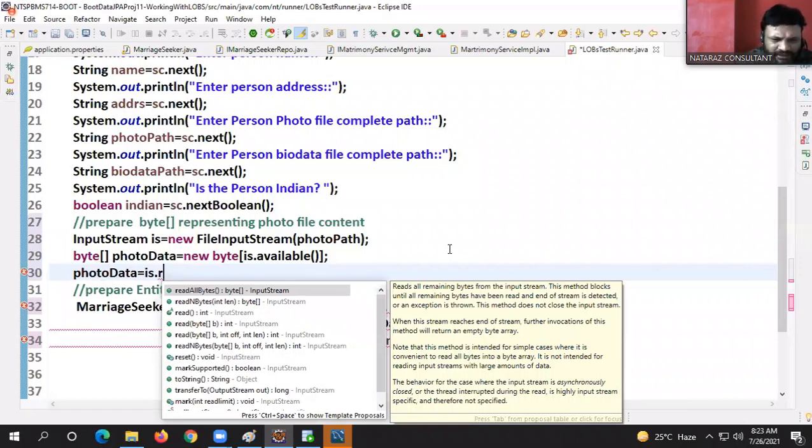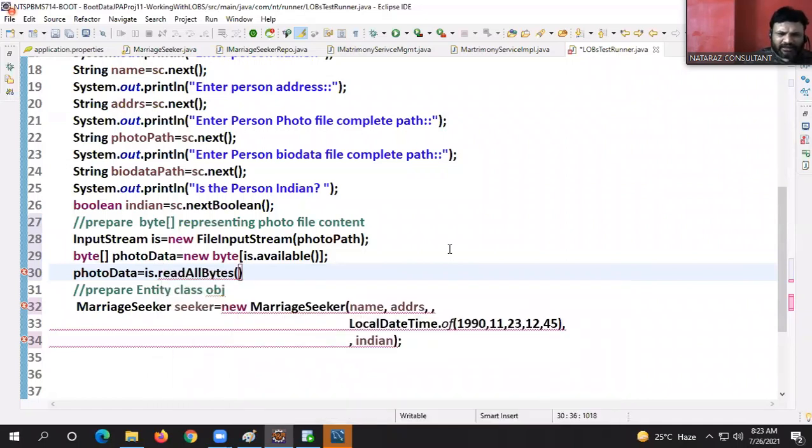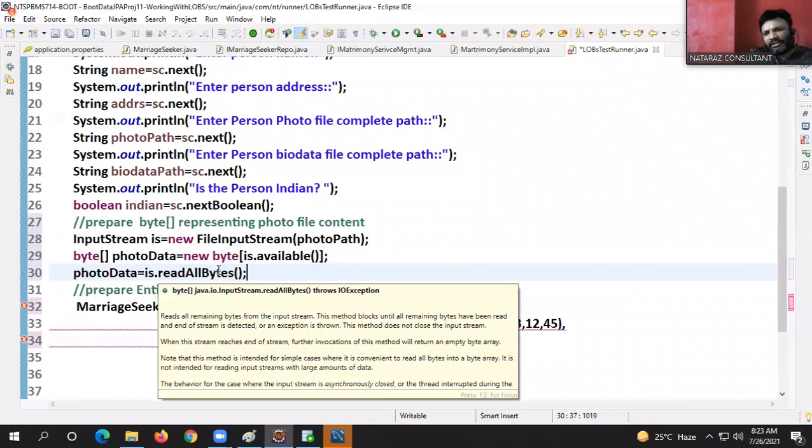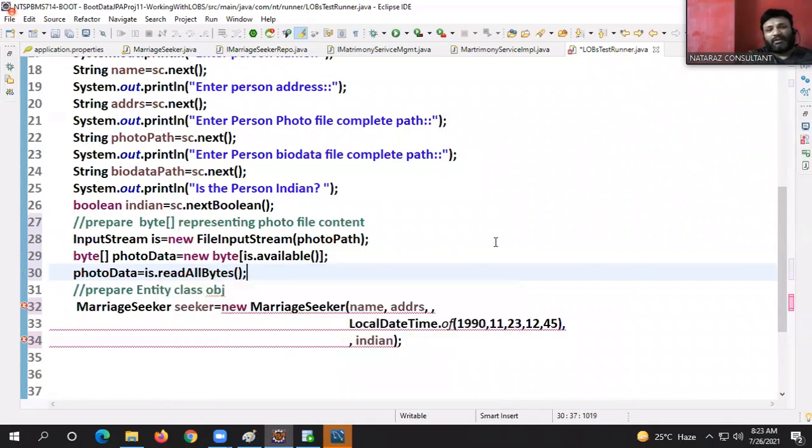All bytes. There is a method called read all bytes, check it out. is dot read all bytes. Did you notice it? No need of a buffer, nothing. Array, what is this, is available? is dot available gives the length of the file, guys.